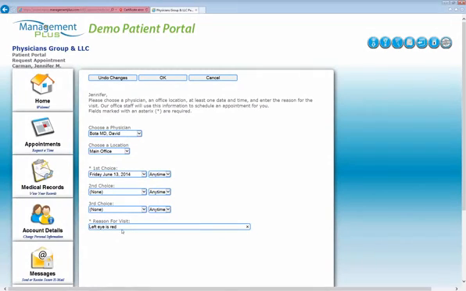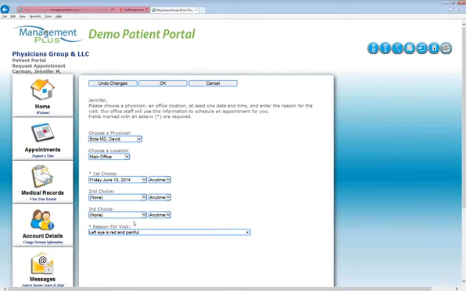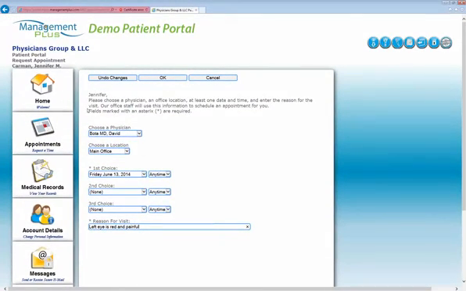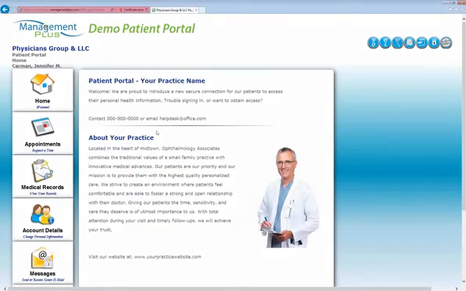Left eye is red and painful, whatever the case is. They have to put in a reason, and it tells them that all of the required fields are marked with an asterisk. So we're going to click OK. It's going to take us back to the home screen, and that request has been sent to the office, and the patient's going to wait to hear from you.